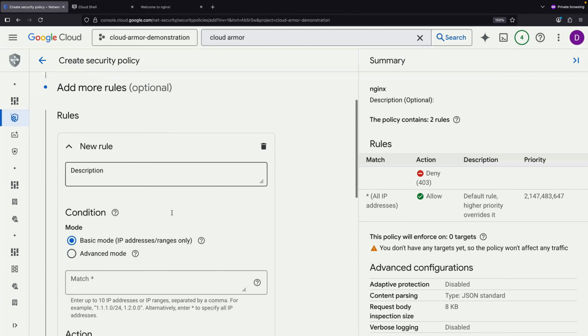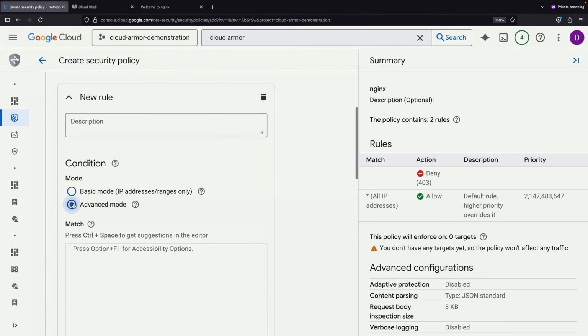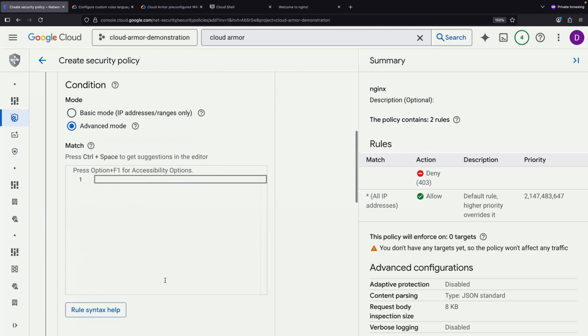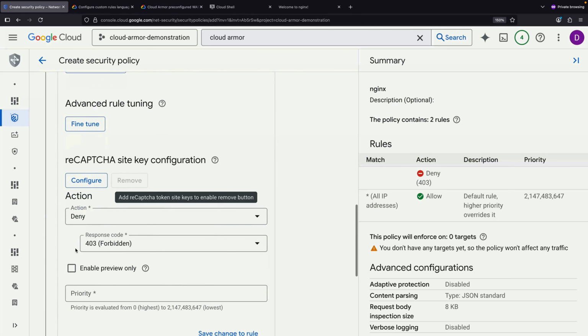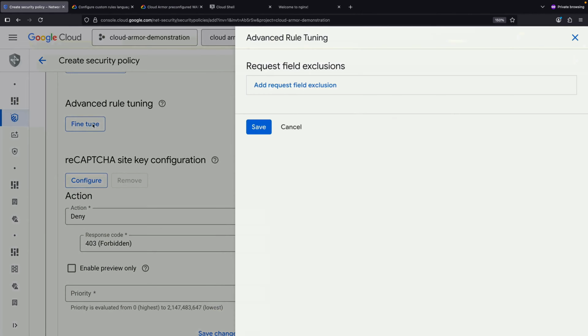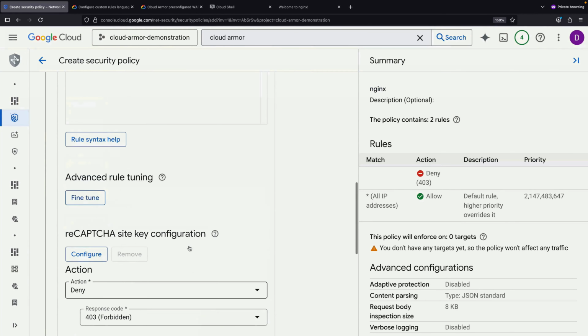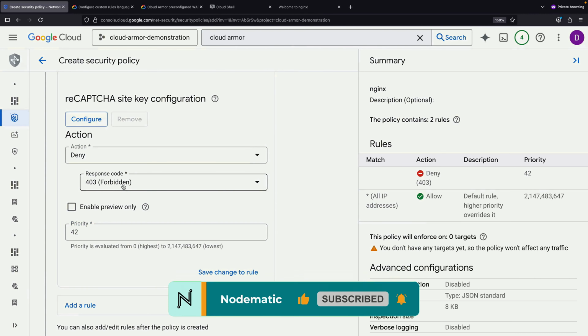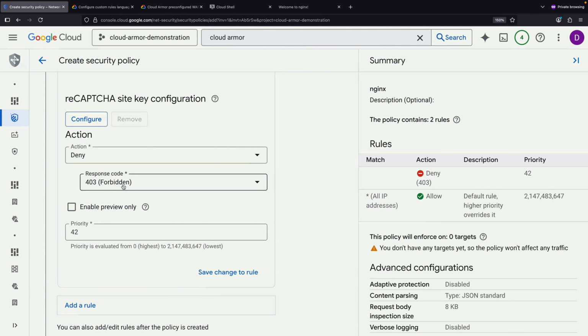Then we can add some interesting rules, including advanced mode rules. With advanced mode, we can use the Common Expression Language, or CEL, and can even specify ModSecurity core rule set rules to protect our application. There are also advanced features like rule tuning and CAPTCHA integration that we can add. There's really a lot of cool functionality available here. We'll need to set a priority for our rule, and we'll say that once we match a certain security condition, we'll block that request with the 403 forbidden response.